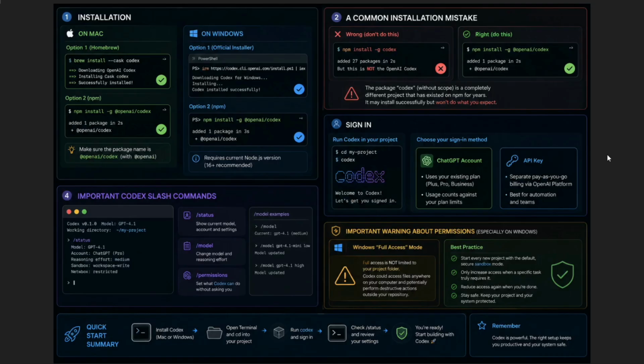Now, here's that trap I mentioned. If you type npm install -g codex without the @openai in front of it, npm will happily install something. It just won't be this tool. That unscoped package name belongs to a completely unrelated project that's been sitting on npm for over a decade. It installs silently, gives you no error, and then does absolutely nothing useful when you try to run it. If your install worked, but the command does nothing recognizable, that's almost always the reason. Always check for the @openai scope before you hit enter.